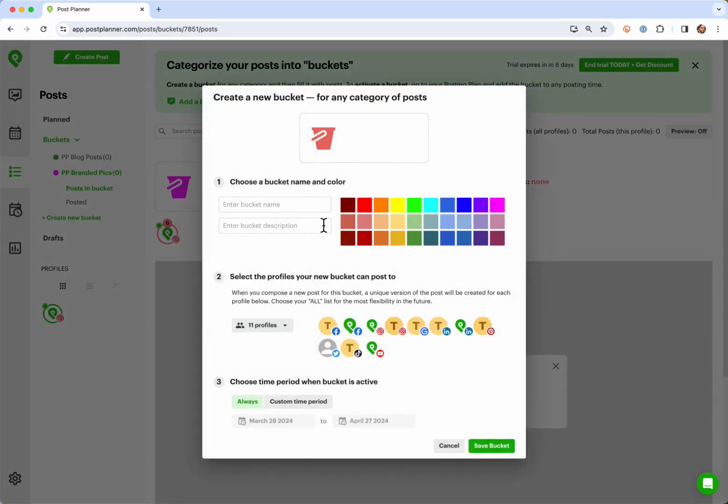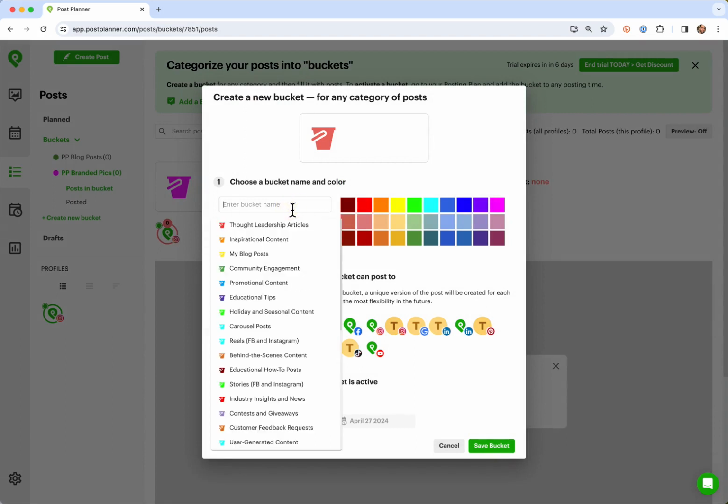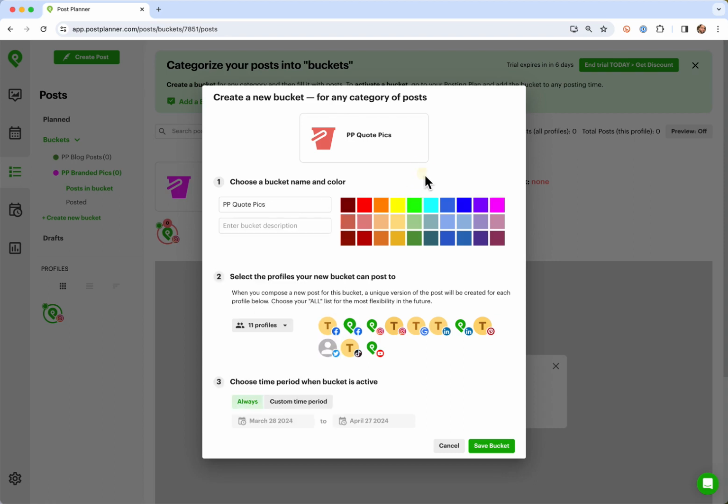This bucket will be for visual content that I curate from the content in the Post Planner app, which I'm going to show you in a second. I'm going to call this PP Quote Pics. I'm going to curate images with quotes on them because they seem to perform well. Quote images to share on PP Post Planner's accounts. All right. And here I'm going to choose blue.